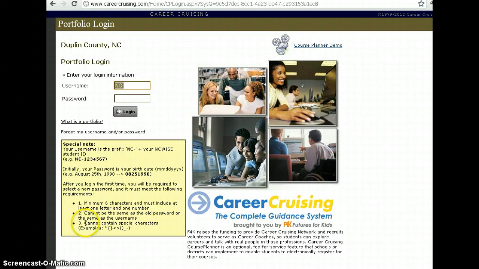From the Career Cruising homepage, you can enter your child's username and password. Your child's username is NC- and then it will be their student ID number. Their password is their 8-digit birthday with no slashes or dashes. This special note box down at the bottom also gives you all this information just in case. Also on this main page is a course planner demo which guides parents and students through the registration process.